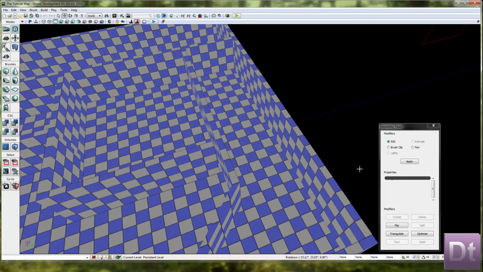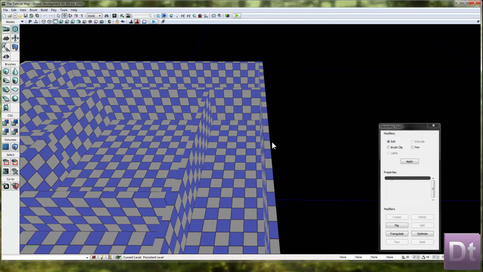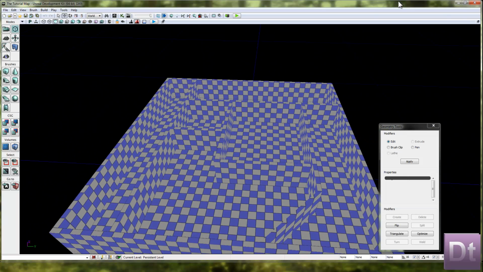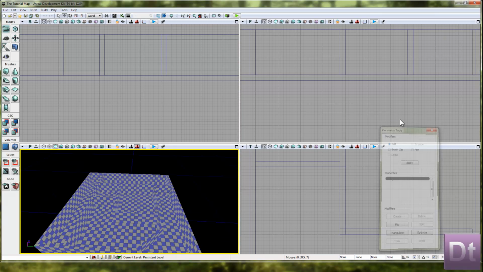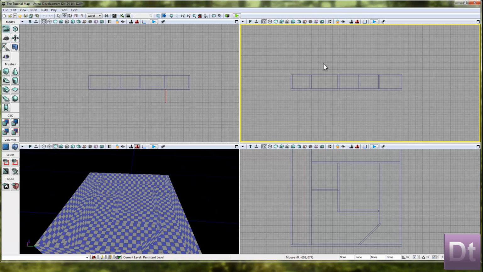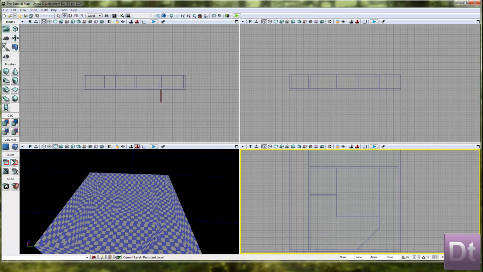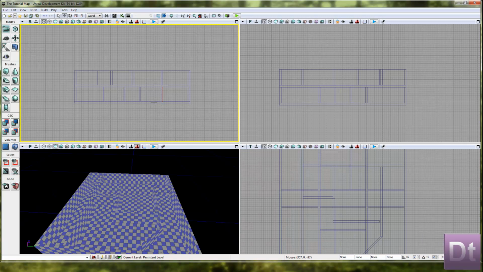Right, I'm planning to have a staircase here to the roof. So first of all, for that to happen, we need to make the roof. So we come out of the geometry tools and come into the side view, and don't forget to go back to here and click show all, so you can now see everything.